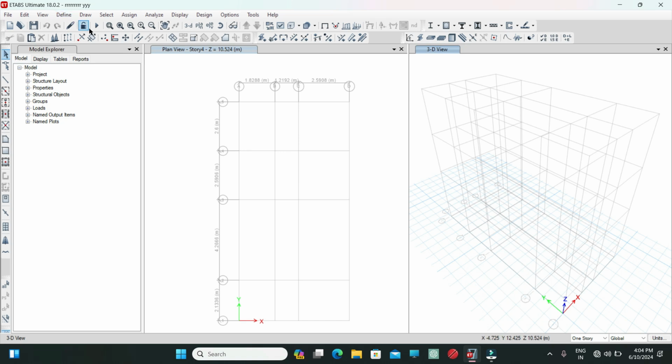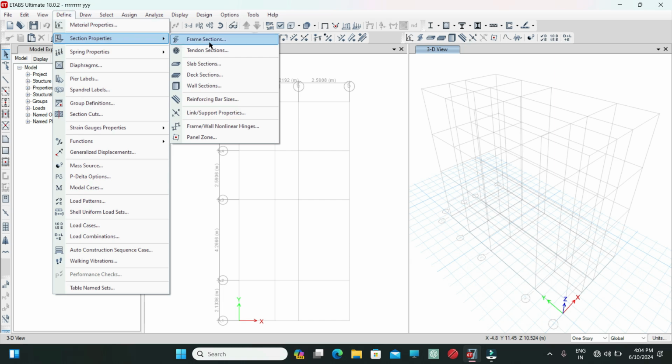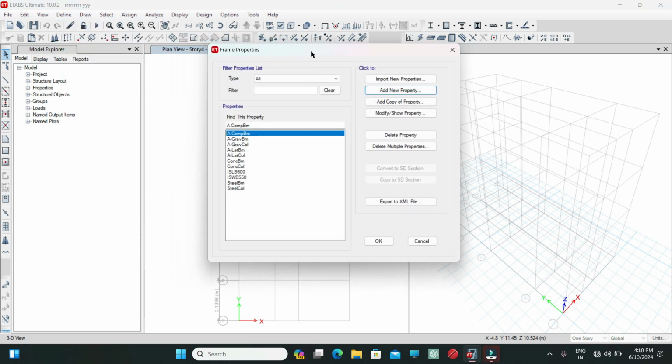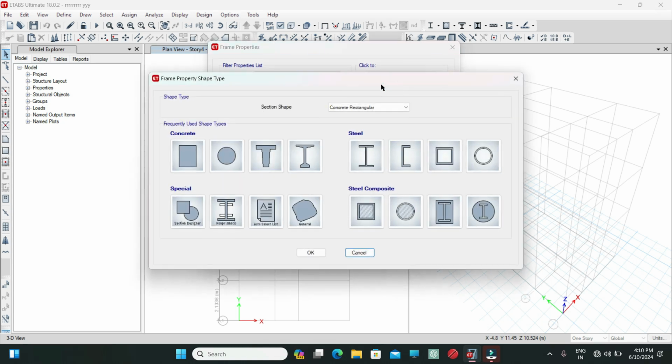Now we have to define the section property. For that, click on define. After that, click on section properties, and after that click on frame section here. Coming to structural engineering, a frame means a combination of columns and beams which are connected by joints. In order to add a new beam and column, we have to click on add new property. I will click on add new property.